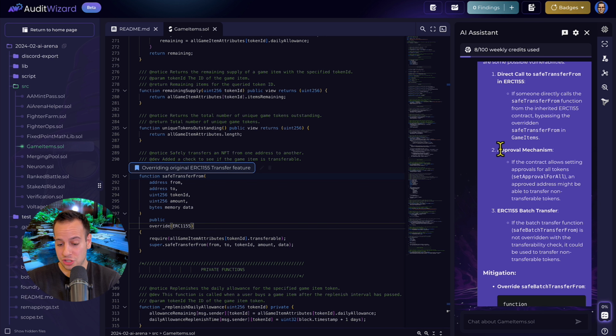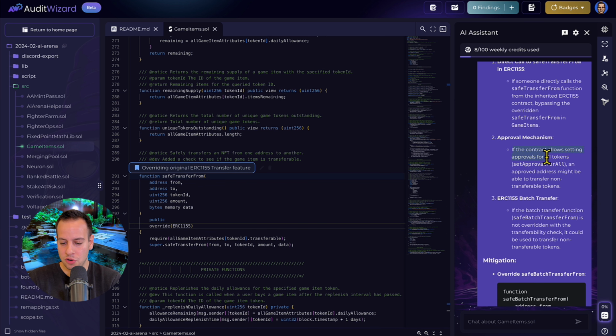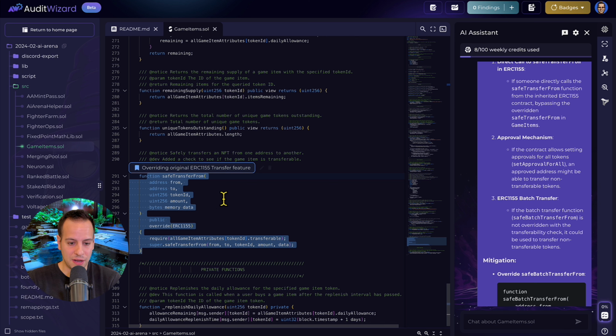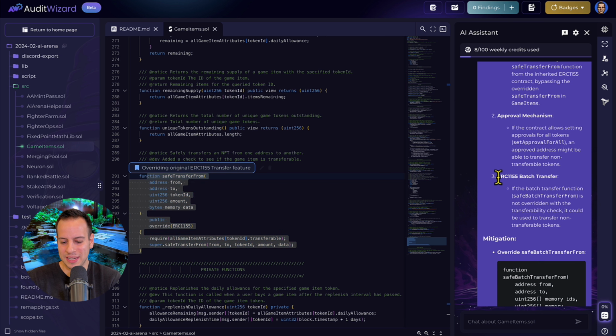We have here another suggestion, approval mechanism. If the contract allows setting approvals for all tokens, setApprovalForAll, an approved address might be able to transfer a non-transferable token. Also not quite correct because, again, the transfer should go through this function, and if it's just approved, it doesn't mean that we can transfer the token. What about this one? ERC1155 batch transfer. If the batch transfer function, safeBatchTransferFrom, is not overridden with a transferability check, it could be used to transfer non-transferable tokens. What?